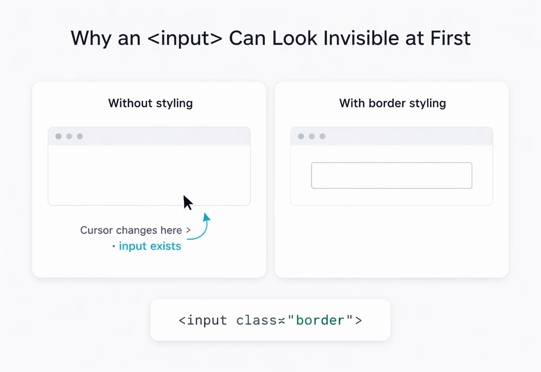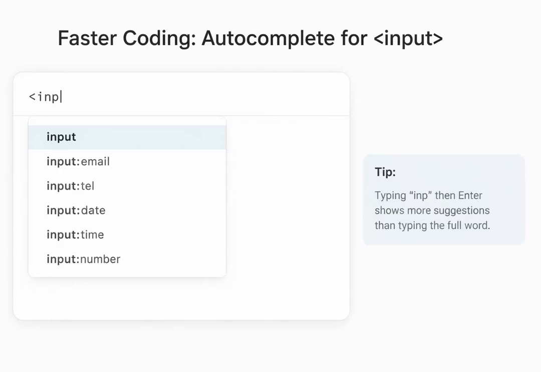Sometimes when an input is added, it may look like nothing is there, especially if there's no border or default styling applied. But you can still notice it because when you hover, the cursor changes, showing there's an interactive field. If you want it to be clearly visible, you typically add styling, like a border, often through a class. In many code editors, you don't need to type the full word input. If you type something like imp and press enter, you often get a richer set of autocomplete options. This speeds up writing forms and helps you discover common input configurations quickly.